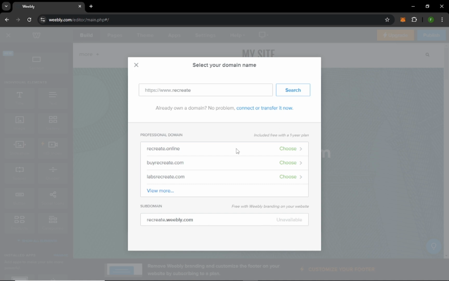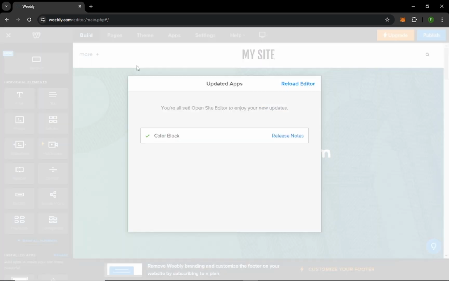Okay, so like I said, domain names are usually paid, they're not free. So if you want a professional domain, you can choose their paid plans right here, or you can choose the subdomain which is free but with Weebly branding for your website. However, if you really want a more professional look to your website, I don't really recommend this, and I recommend investing in these professional domains. Let's choose that later. Okay, so let's just reload the editor.